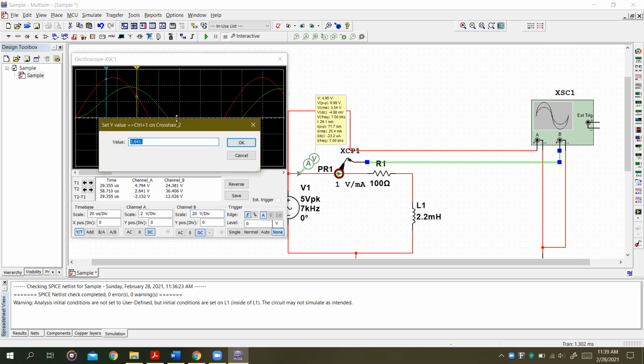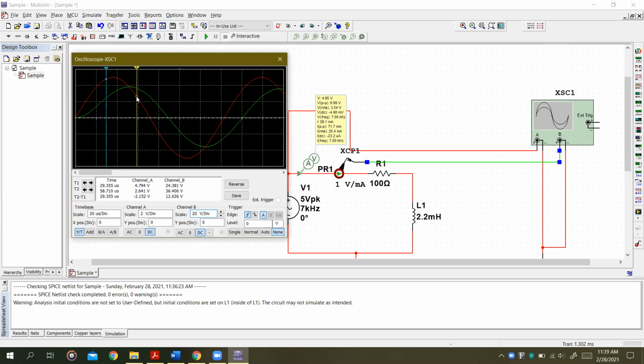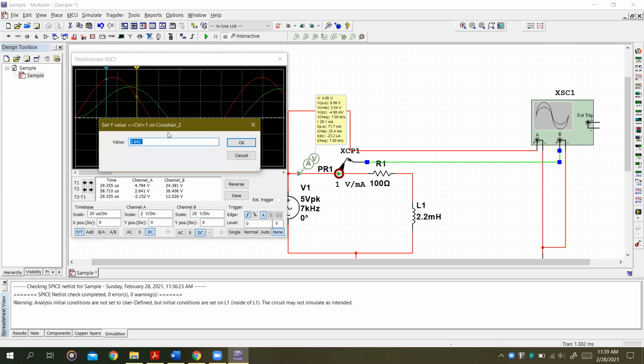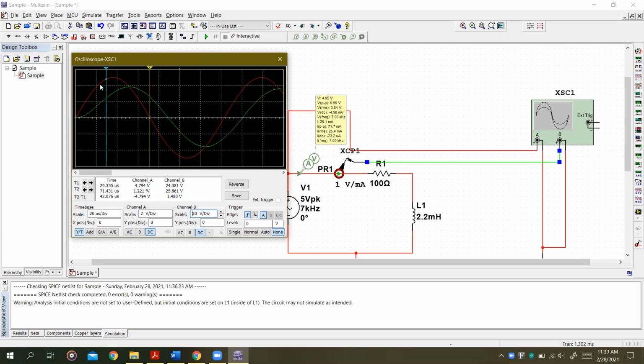Click on the yellow one, right click on this dot. There's a dot-like thing here. And then set y value. And then you set the y value to 0 and then press OK. So what that does is it sets this yellow color marker to the 0 crossing point of the red waveform and the x-axis. That's the intercept.